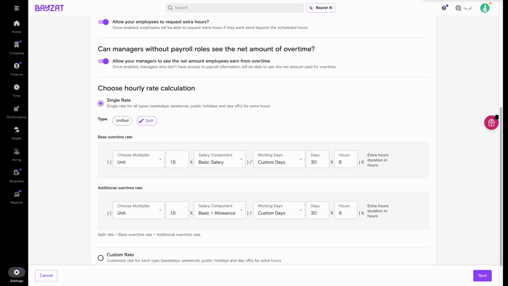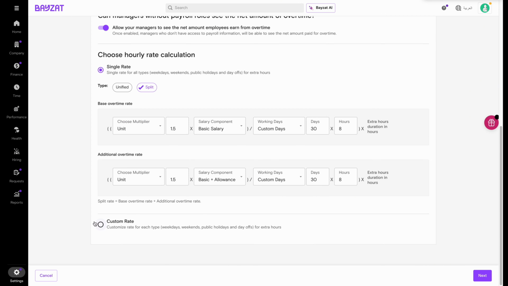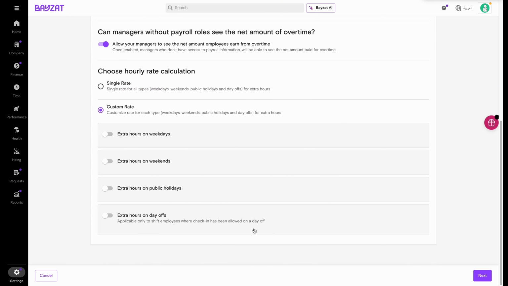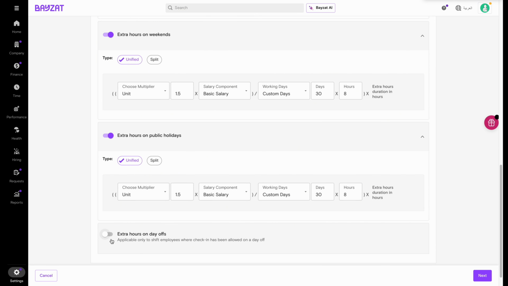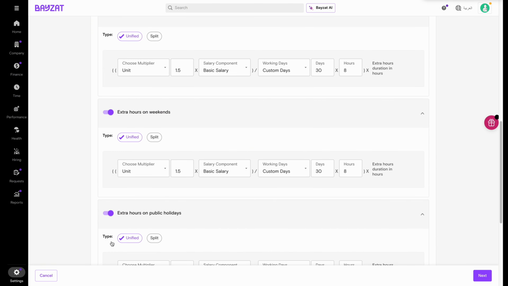If your company uses different overtime rules depending on the day, you can instead choose the custom rate option. This allows you to set different rates for weekdays, weekends, public holidays, and off days, giving you more control and flexibility. Let's break down how each rate is calculated.